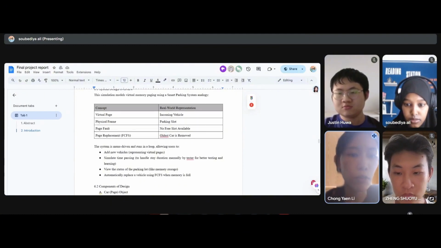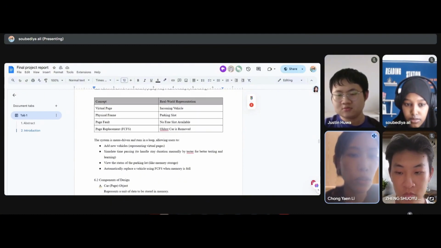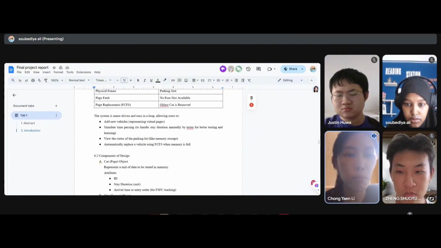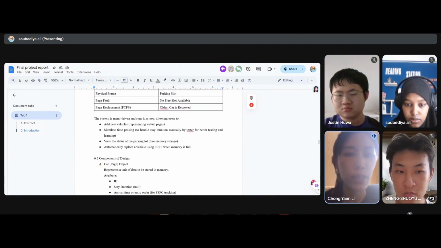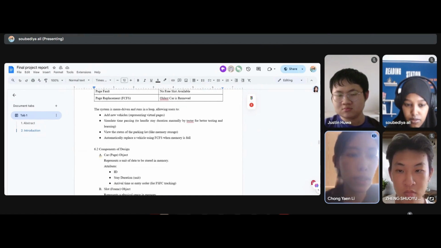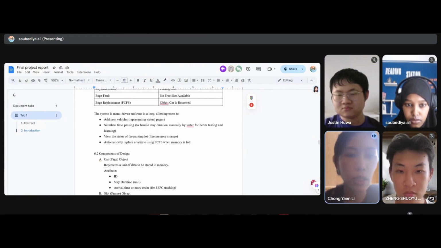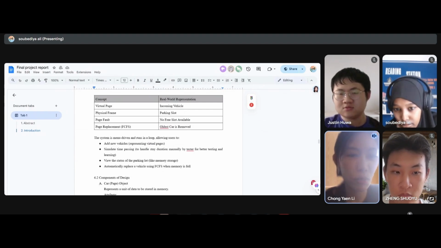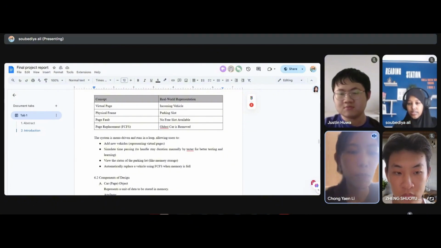So the system is menu driven and runs in a loop, allowing users to first add new vehicles, which represent virtual pages as stated before. It can also simulate time passing to handle stay duration manually by the tester for better testing and learning. It can also view the status of the parking slots like memory storage, and it will automatically replace a vehicle using first come first serve when memory is full. And then will be the components of design.